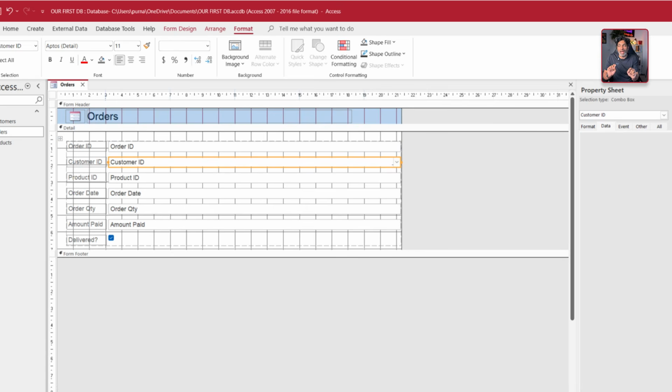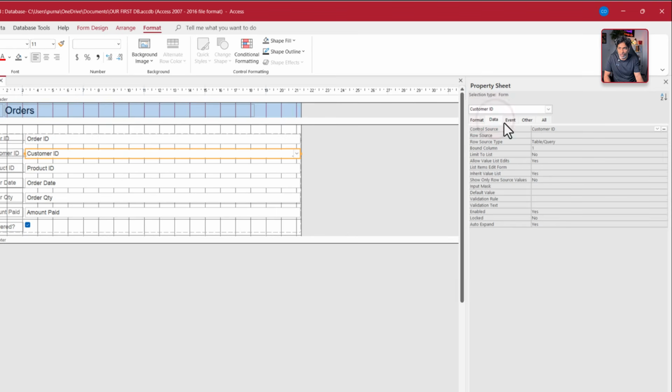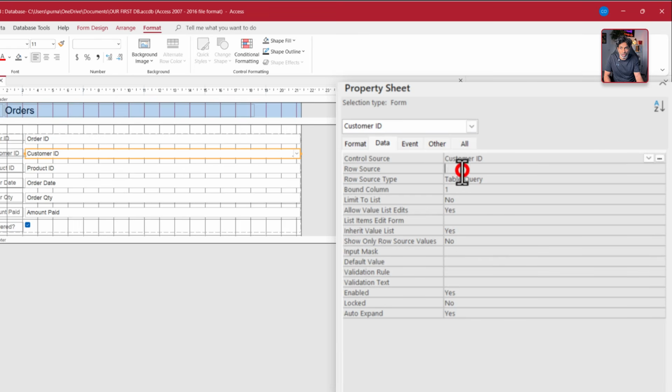We'll need to now tell Access where to get the data for this combo box. So while keeping this selected, in the property sheet area here, we want to tell Access where our data should come from. So we're going to go into the data tab for the customer ID. This is important. We select this and go to the data tab. So in the data tab, we have got row source. The row source for this combo box is currently empty. We can tell Access where the rows should come from.